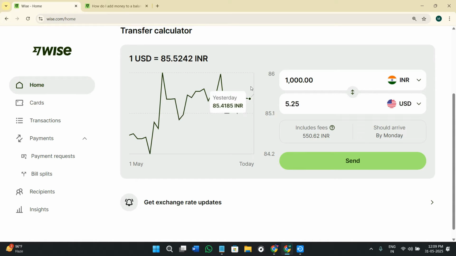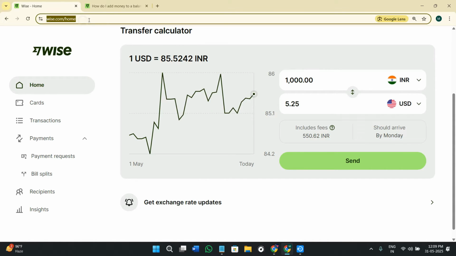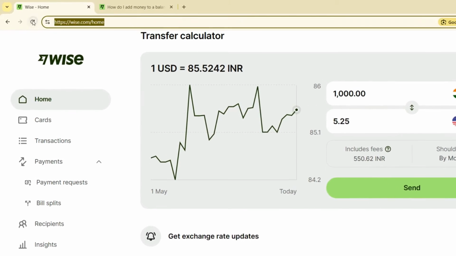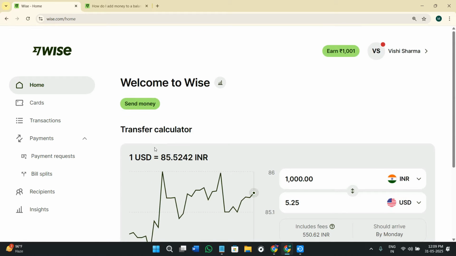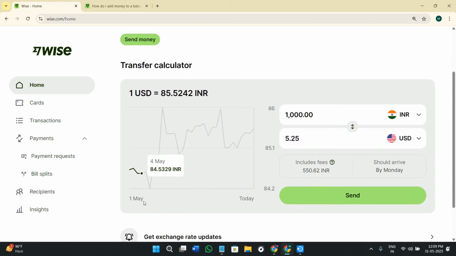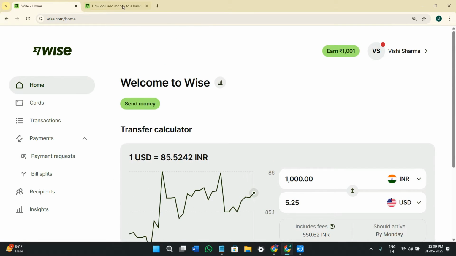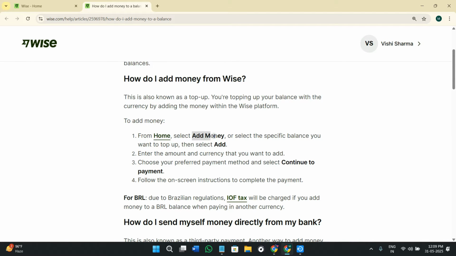So the first step would be signing up at wise.com. You need to open your web browser on your PC, your laptop, or your mobile device, and search for wise.com. Once you are at Wise, you need to provide your login credentials, like your email address and your password, and log in to your account. Now, once you are successfully logged in, the interface of your Wise account should look something like this. Over here, you will see the add money option.